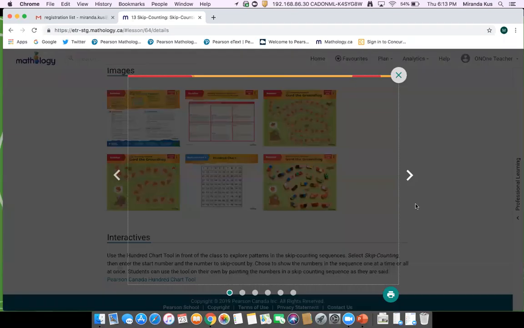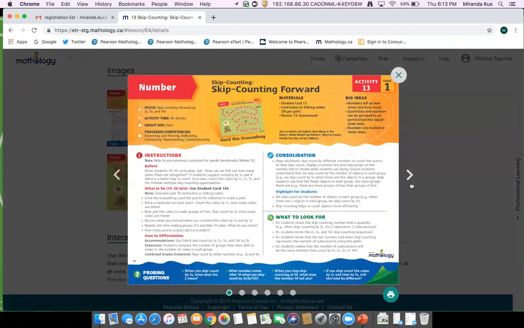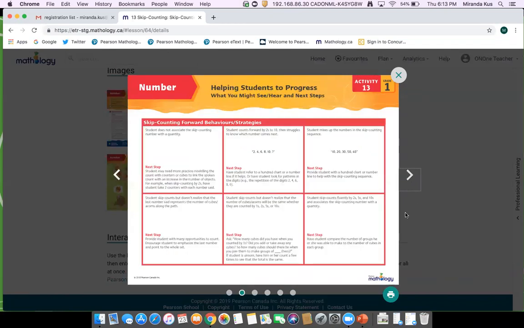So if I pull this up, this is what the activity card looks like in the print version. And I have that option there for me that I can print out if I need to take a look. And that's the front of the card, set up very similar to Mathology.ca. On the back of the card, we see the assessment supports for the behaviors and strategies that students might be displaying while working on this activity. So if I see a student constantly mixing up the numbers, I have a next step right there for me.